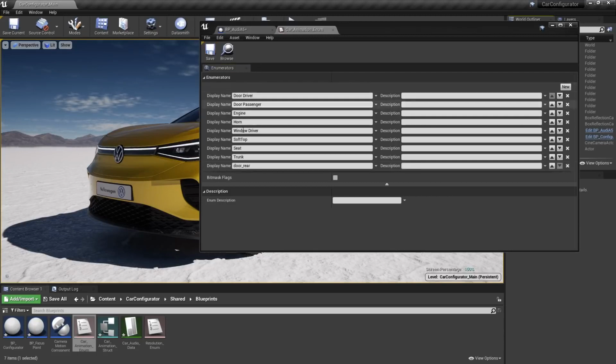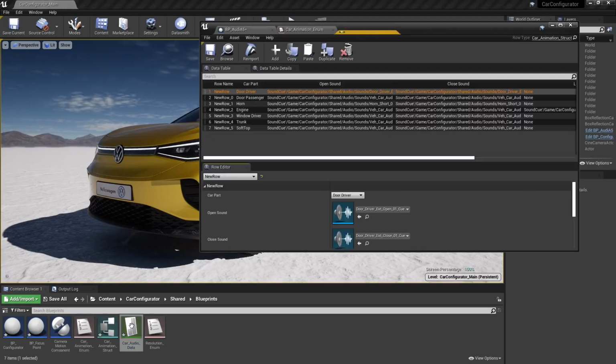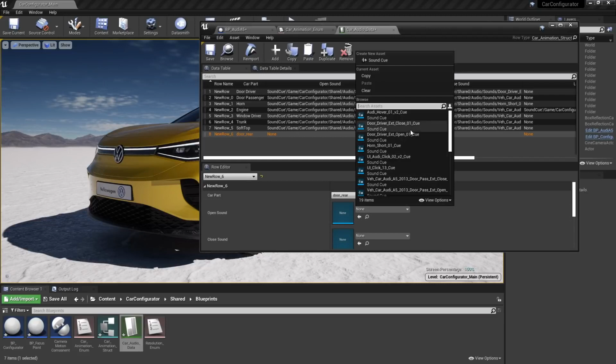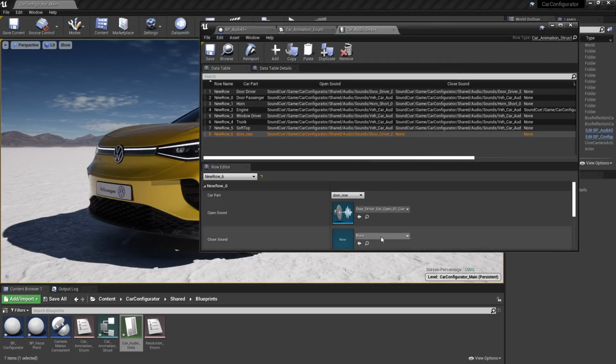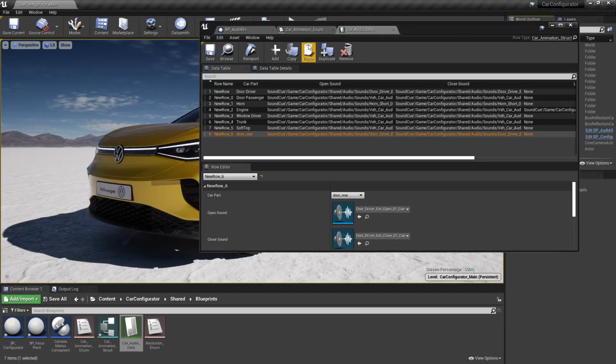Now, the other thing that we need to do is hook up the audio event. There are actually some dependencies between these. Sometimes if the audio event hasn't been added to the trigger effect, it will not work. So let's make sure that we go into the car audio data also and create a new channel for that. For row 6, we're going to have it trigger out rear door, and then we're going to give it the door open cue, so the open sound, and then the door exit close sound. So we can save that out.